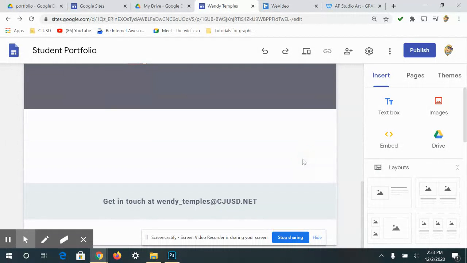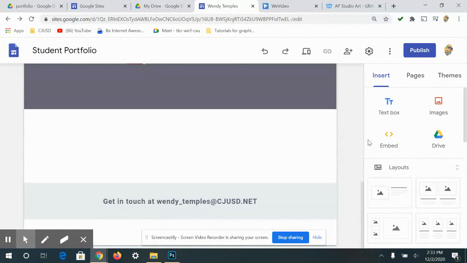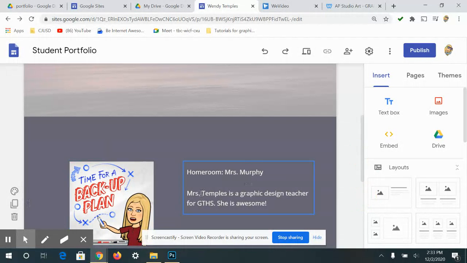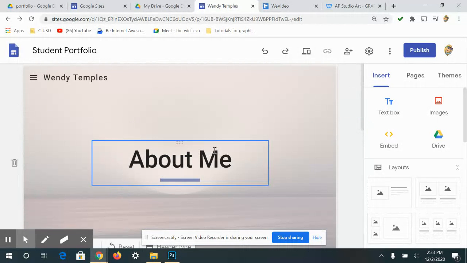That's good. I have this section right here. Not sure why it's blank. Oh, that's the footer. Okay, so you can have a header and a footer on your website, which is cool. All right, Mrs. Murphy is not in this class. All right, there we go. So this would be my About Me page, okay?